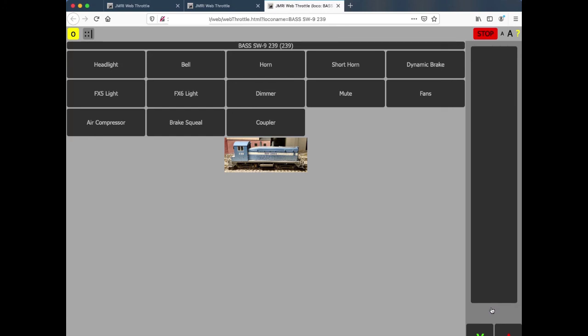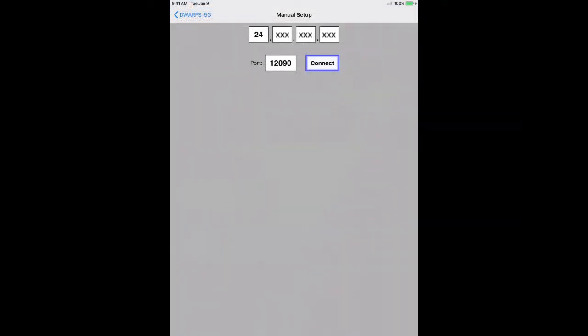If you have created panels, you can open them from the top menu and remotely operate them from this same web page. WiThrottle and Engine Driver can now operate over the internet as well. In WiThrottle, if the server settings screen doesn't automatically appear when you start the app, tap the Settings button on the bottom, and then tap on Current Server. On this screen, enter the router's WAN IP address and set the port to 12090.